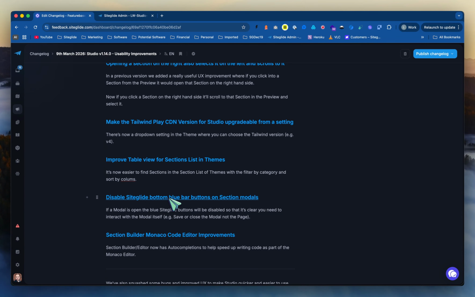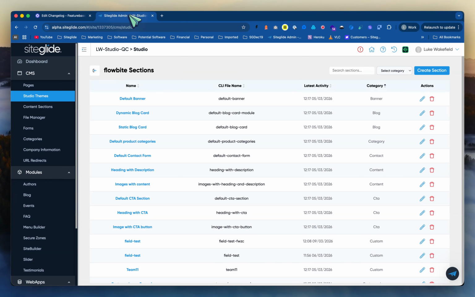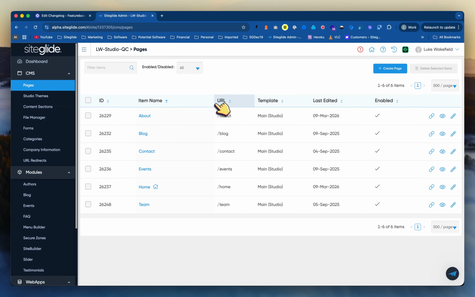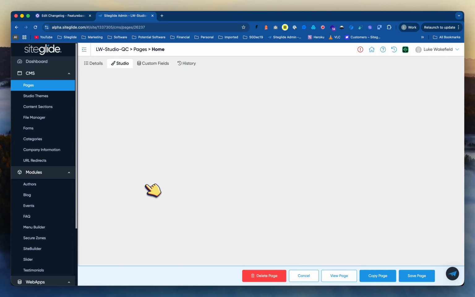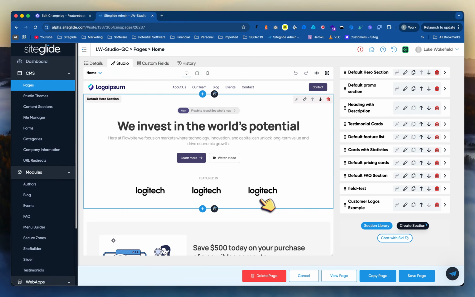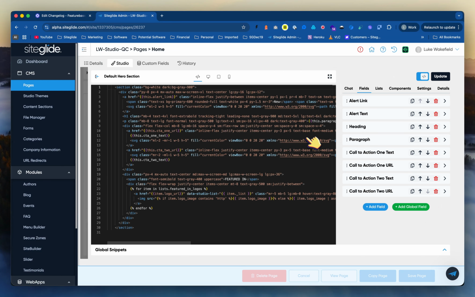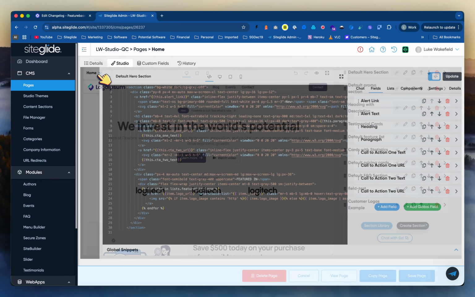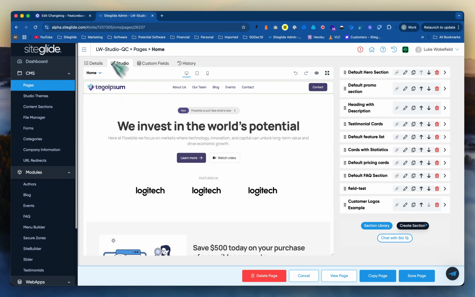Next, disabling the bottom blue bar buttons on section modals. So that is just a UX improvement. It was very easy, even if you know it well, to be focused on editing something and you accidentally hit save page rather than update the section. It wouldn't do anything bad, it would save the page and you could still do this afterwards, but this is now more of a visual cue that you're actually working within this modal and you need to use these buttons rather than the buttons down here. So once you come out of that, these will reappear again.